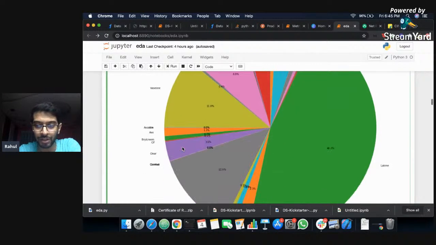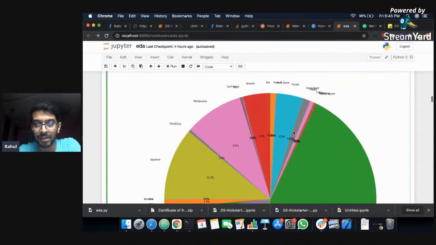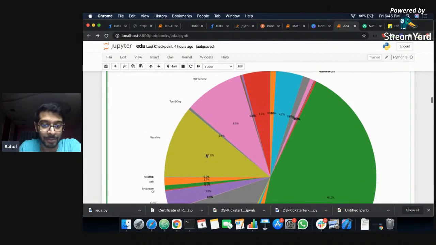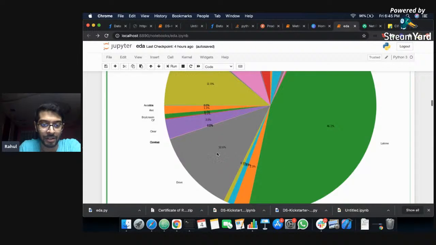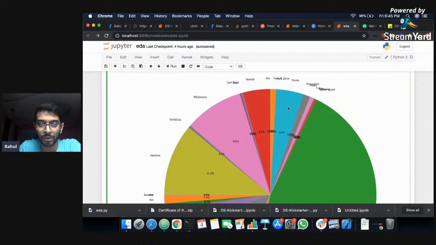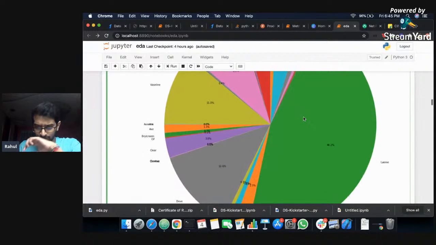If you notice over here, evidently 46.2% of the products being sold on Flipkart for Hindustan Unilever is from Lakme itself. Then we have another 11% from Vaseline. We have 8.9% from Tresemme. We have 12.6% from Dove, and we have 4.2% and 4.1% from Pond's and Sunsilk respectively. So these are probably the major chunks that we see, right?